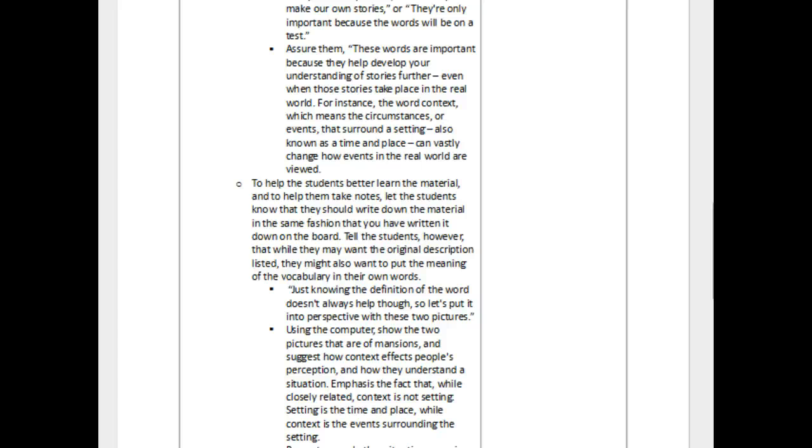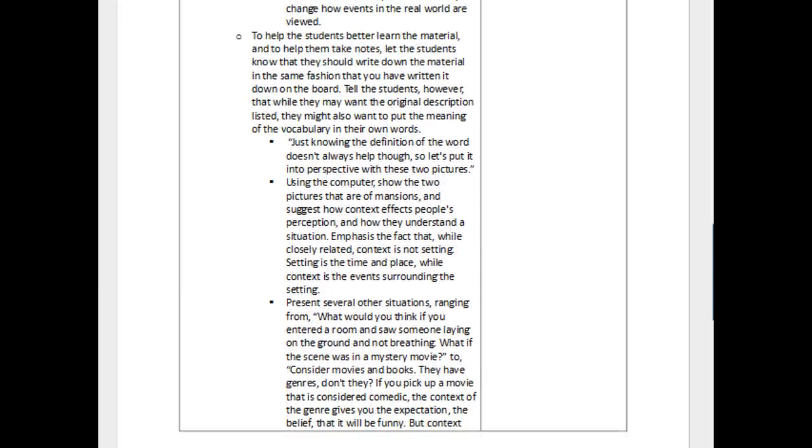Words are important. Giving them a definition for context, excellent. To help the students learn the material and take notes, tell them they should write down what you'll be doing. Very succinct: here's what I'll be doing, here's what you'll be doing. Great. Here's the definition, although definitions aren't always going to be enough. Build some context around it.